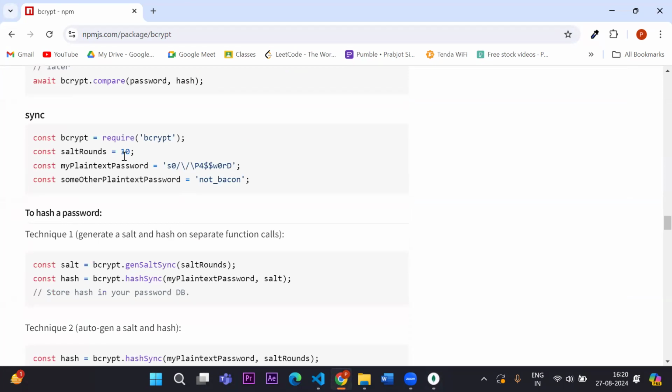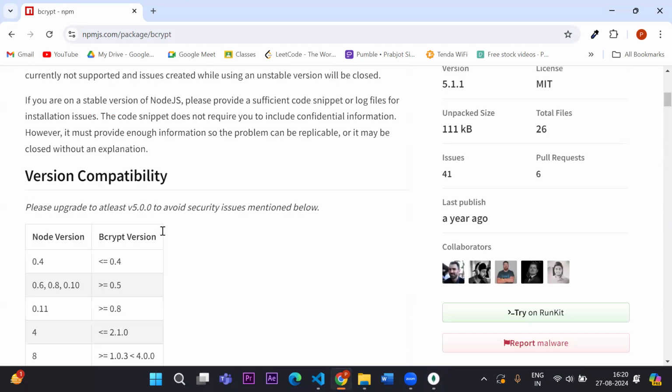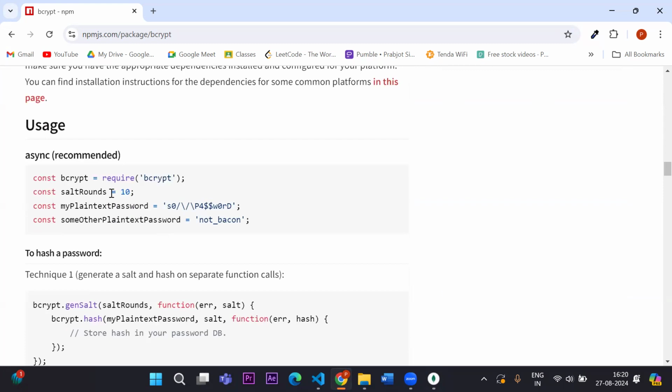So basically we have to enter the salt rounds. By default, it's written that the recommended value is 10. The more salt rounds, the more complexity our password will go through, and the more computational time it takes. We can give more than 10, but it may take some extra computational time. So we are going to use salt rounds equal to 10. Okay, we'll use salt rounds 10.